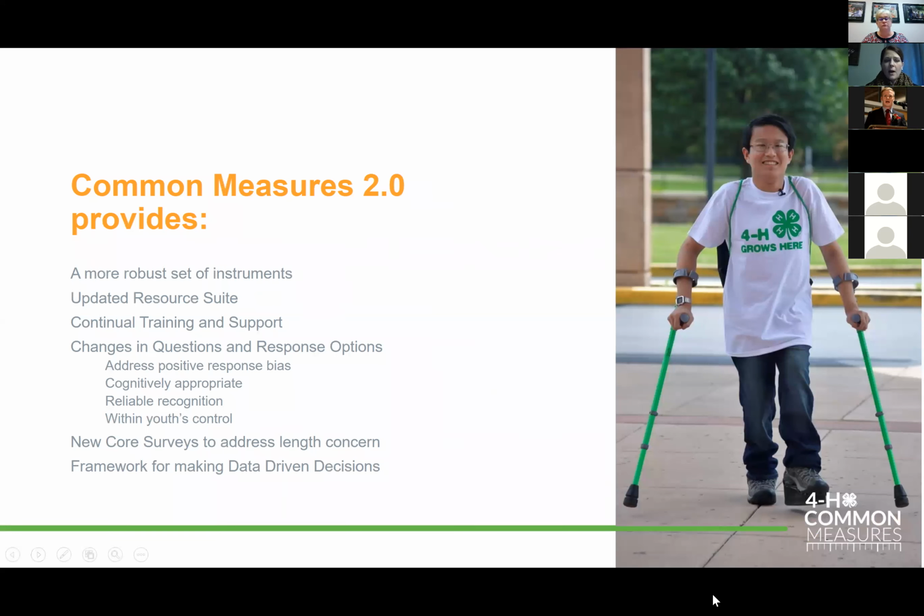So ultimately, Common Measures 2.0 now provides us with a robust set of instruments, an updated resource suite, which is code for our website. We've added a lot of new resources that should help in the use and the adoption of Common Measures. We're continuing to provide training and support. And then most notably, you're going to see changes in the questions and those response options. So like I mentioned, we address the positive response bias. They're cognitively appropriate for the ages.